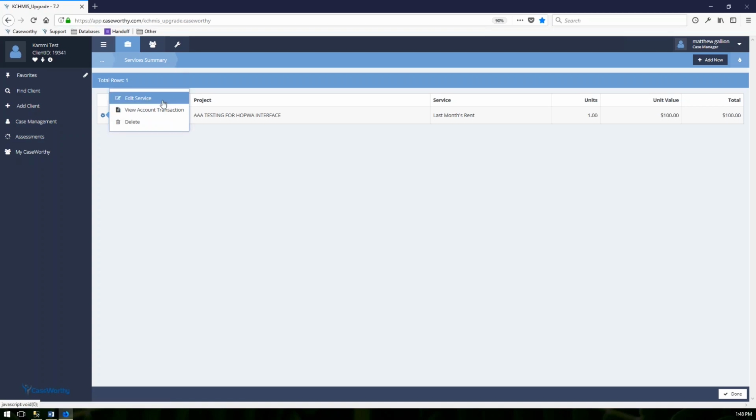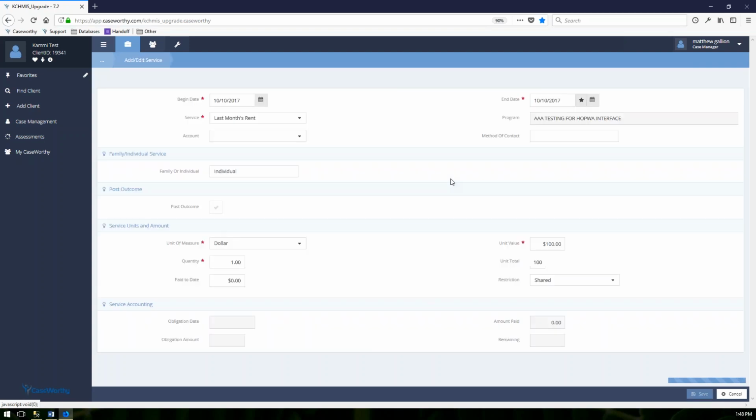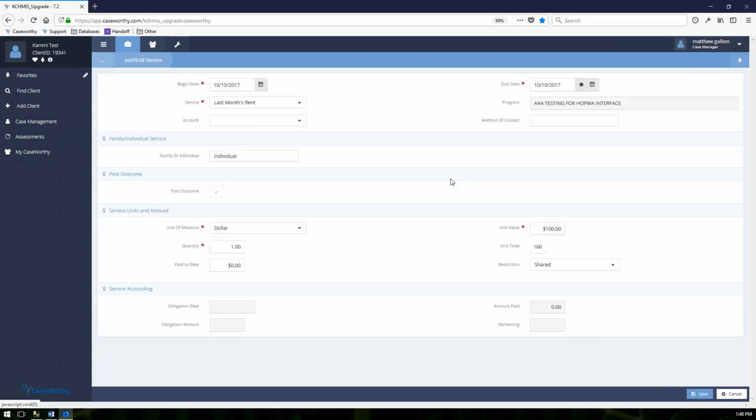This does have an edit button, although it is often the case that editing a service has fewer options than originally creating it, or at least they look somewhat different. But it is the same functionality in terms of unit value and the quantity and the unit of measure to get you that unit total.